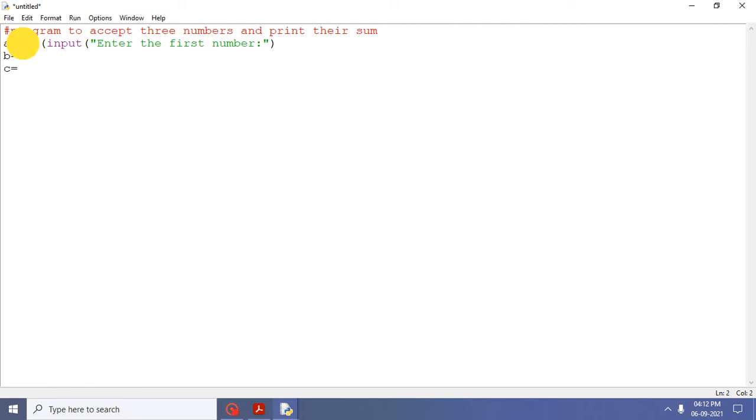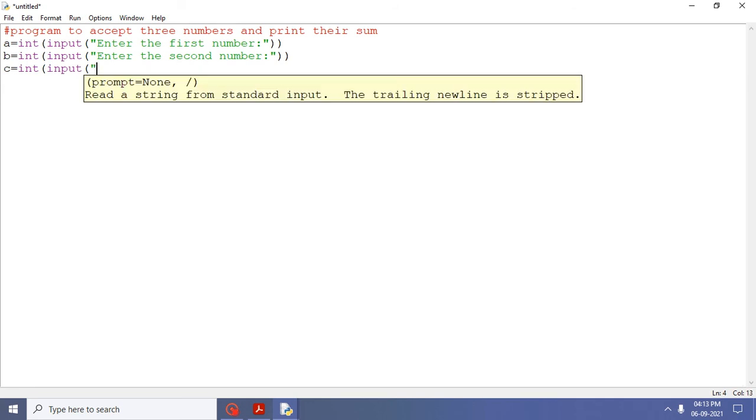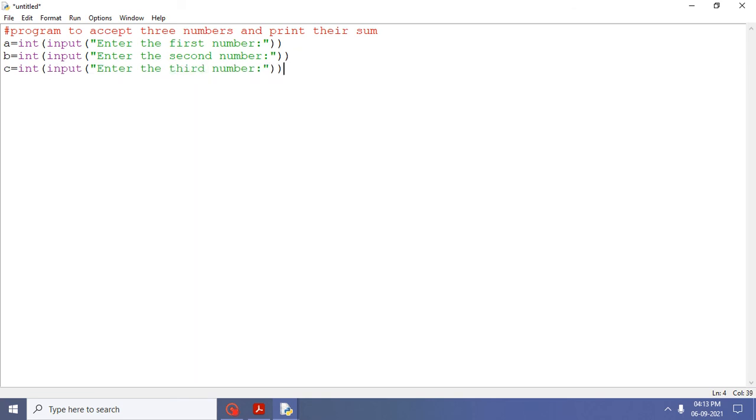Next, this integer value will be stored in the variable A. The next value has to be stored in the variable B. So I am writing here int input, enter the second number. Two brackets, so two brackets are closed here. And then here int input, enter the third number. So this is how I am entering the three numbers and storing them in variables A, B and C.